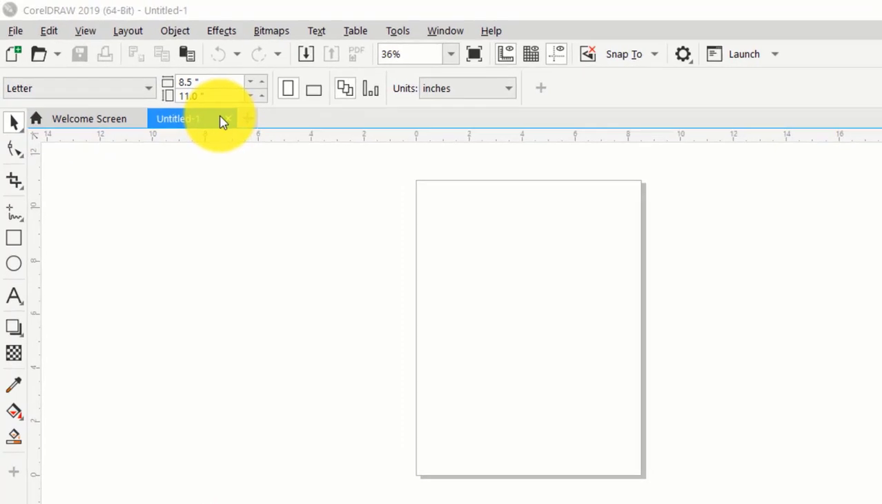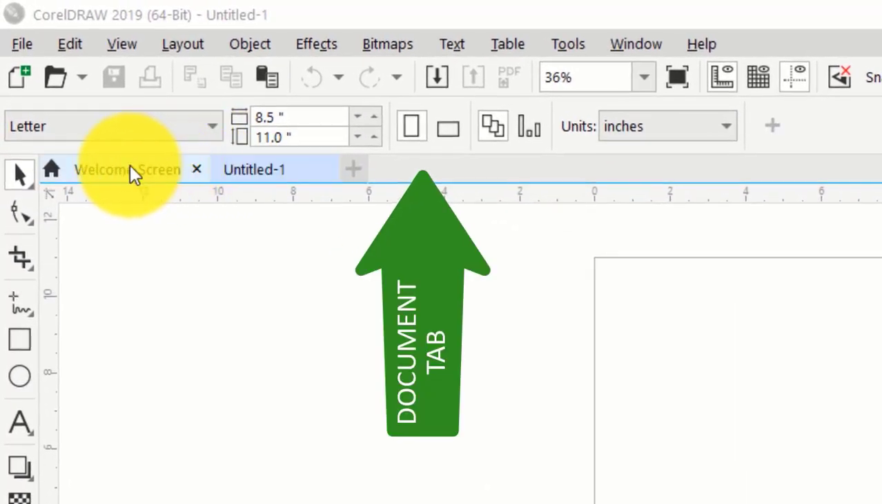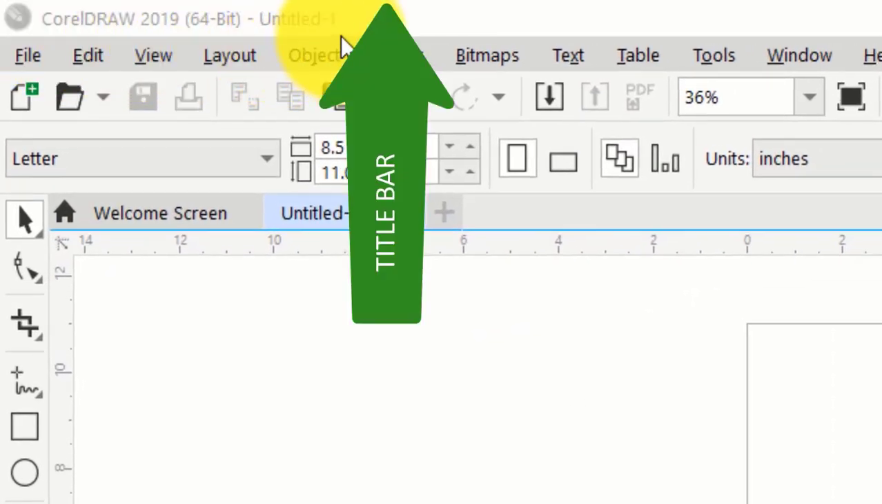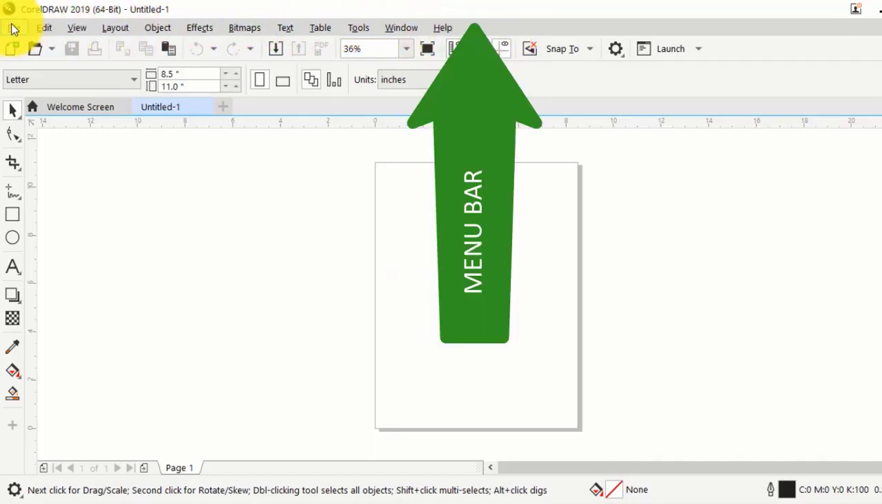This bar is called the Document tab, a tab which displays for each open document, to allow you to quickly move between documents. This bar is called the Title bar. It displays the title of the currently selected document. This bar is called the Menu bar, which contains pull-down menu options.